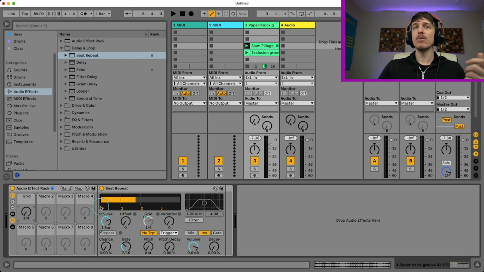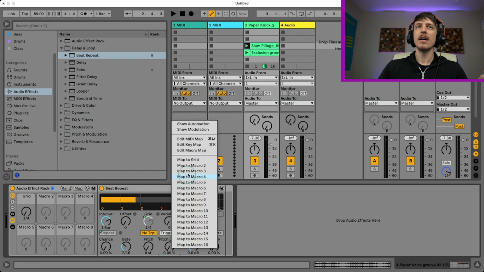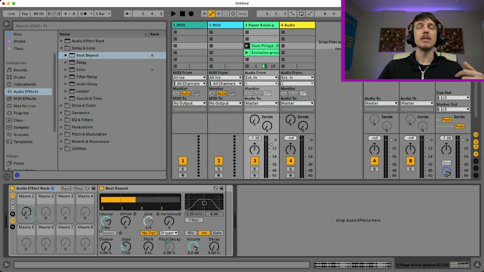If you want to get a little bit weirder or experimental with it, you could try using the pitch decay and map to the same knob. So as you turn the knob up, it's also going to be pitching down your beat repeats, which sounds kind of cool. So if you're going to do some weird kind of sound design, you can also add that pitch decay in there as well. That's basically it.